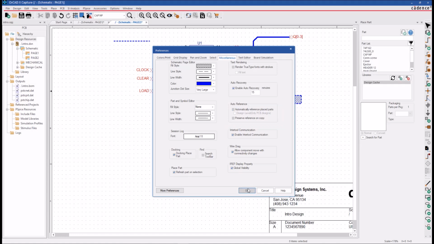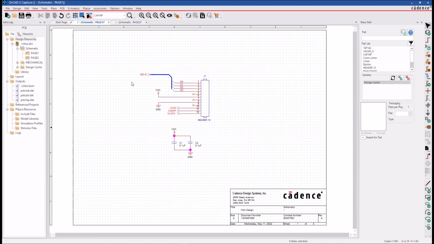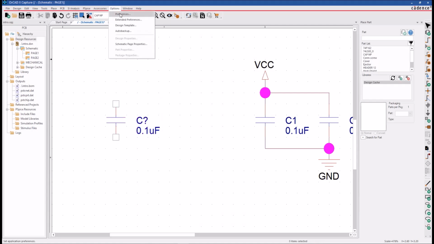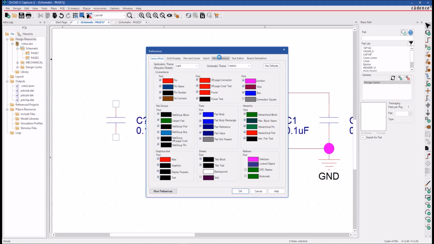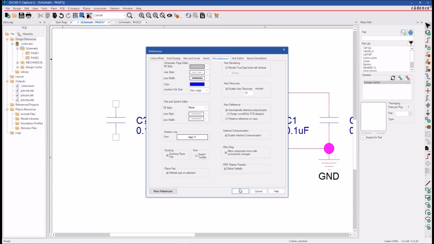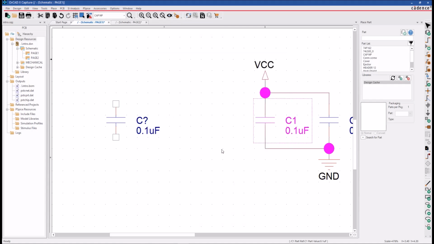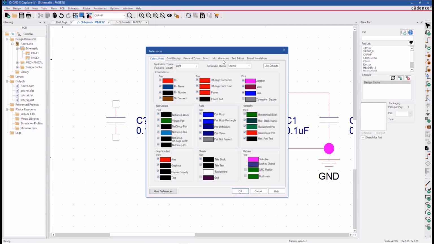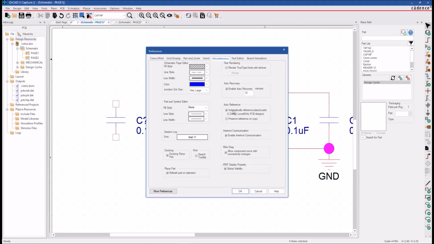Right now, the option is turned off, so let's see how it works. With the option disabled, add a capacitor to the design and notice no reference designator was automatically added. Now, if we turn that option on and add another capacitor, see that the capacitor has a reference designator automatically assigned to it. C3 is the next highest designator in the design.